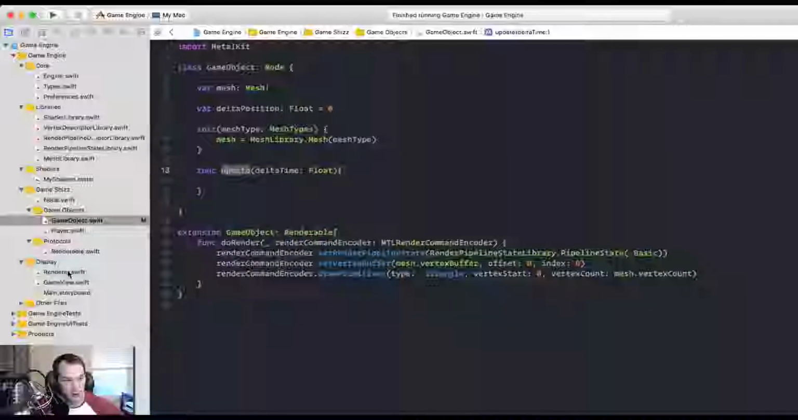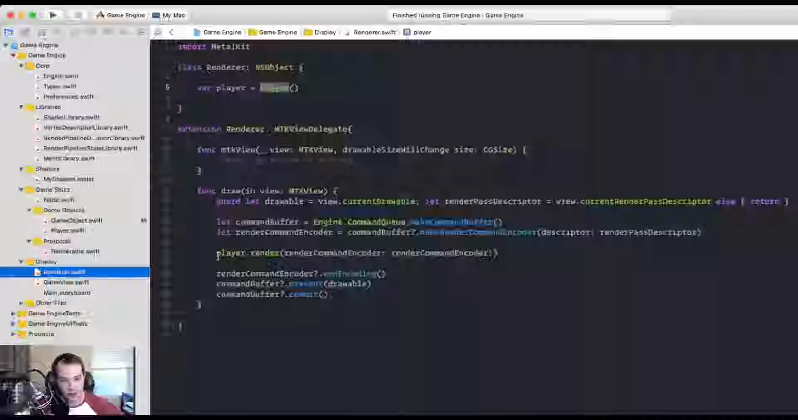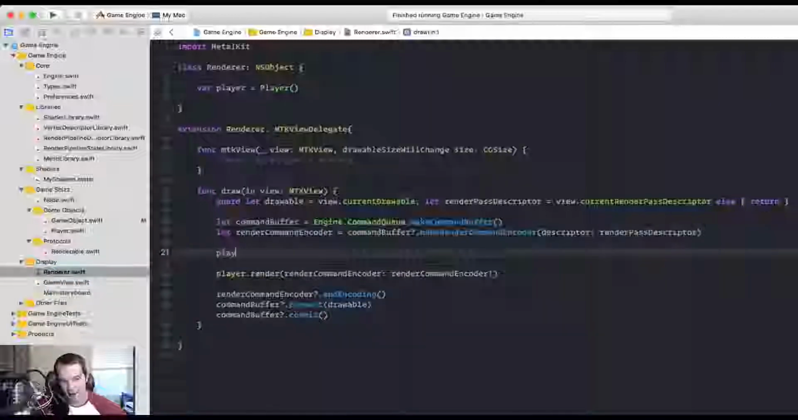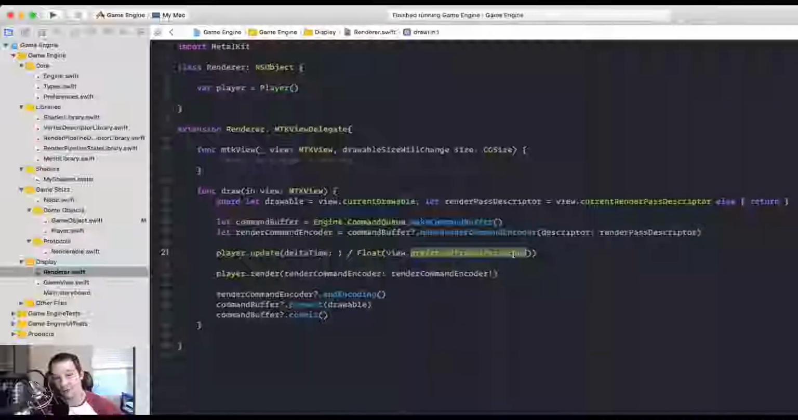Let's go back out to our renderer class and let's call it. So right now we're calling player.render. Right above that, we're going to call player.update with our new delta time, which will be 1 divided by, cast this as a float, and then you can go view.preferredFramesPerSecond. So this right now will return 60. It's defaulted to 60. You can put that wherever you want, but that will return 1 over 60.